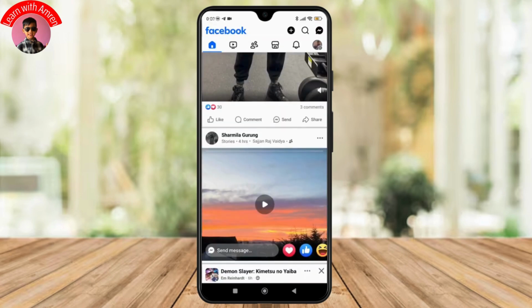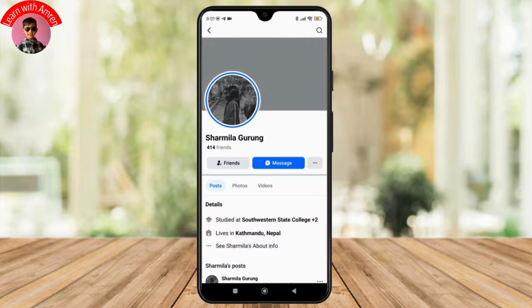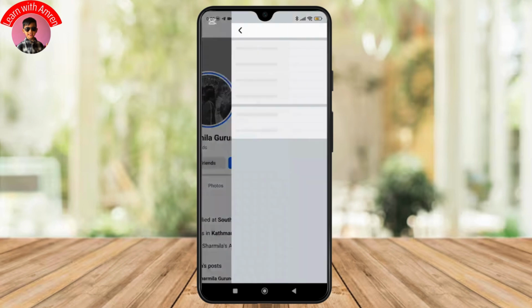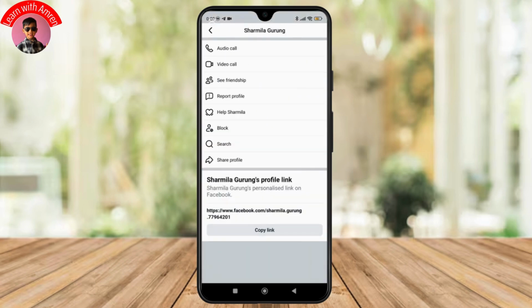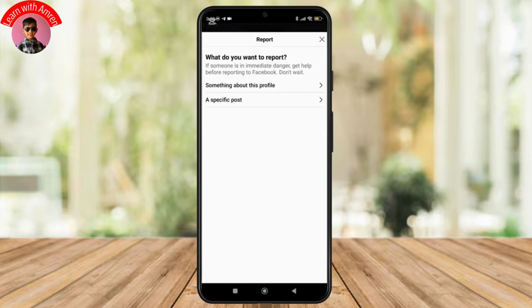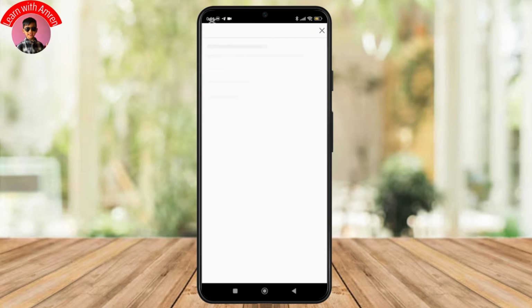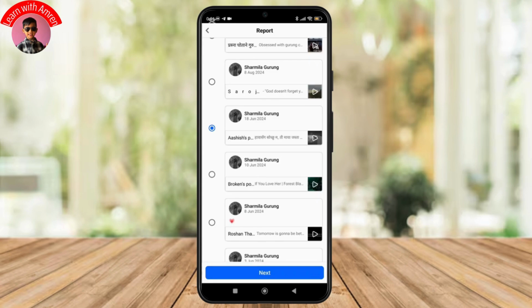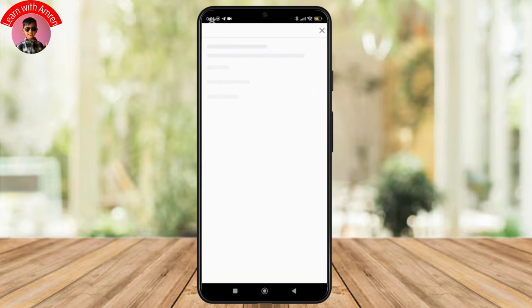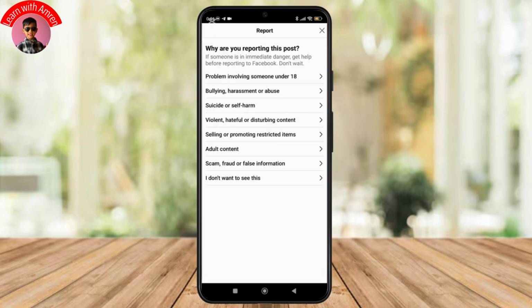Once you are in their profile, simply tap on the three dots located on their profile page. From the menu, simply tap on report profile. After that, tap on specific post. Now select the post that you want to report, follow the on-screen instructions and choose a reason such as posting inappropriate content or any other relevant option. After submitting the report, you can either mark the profile as fake or tap done to finish the process.